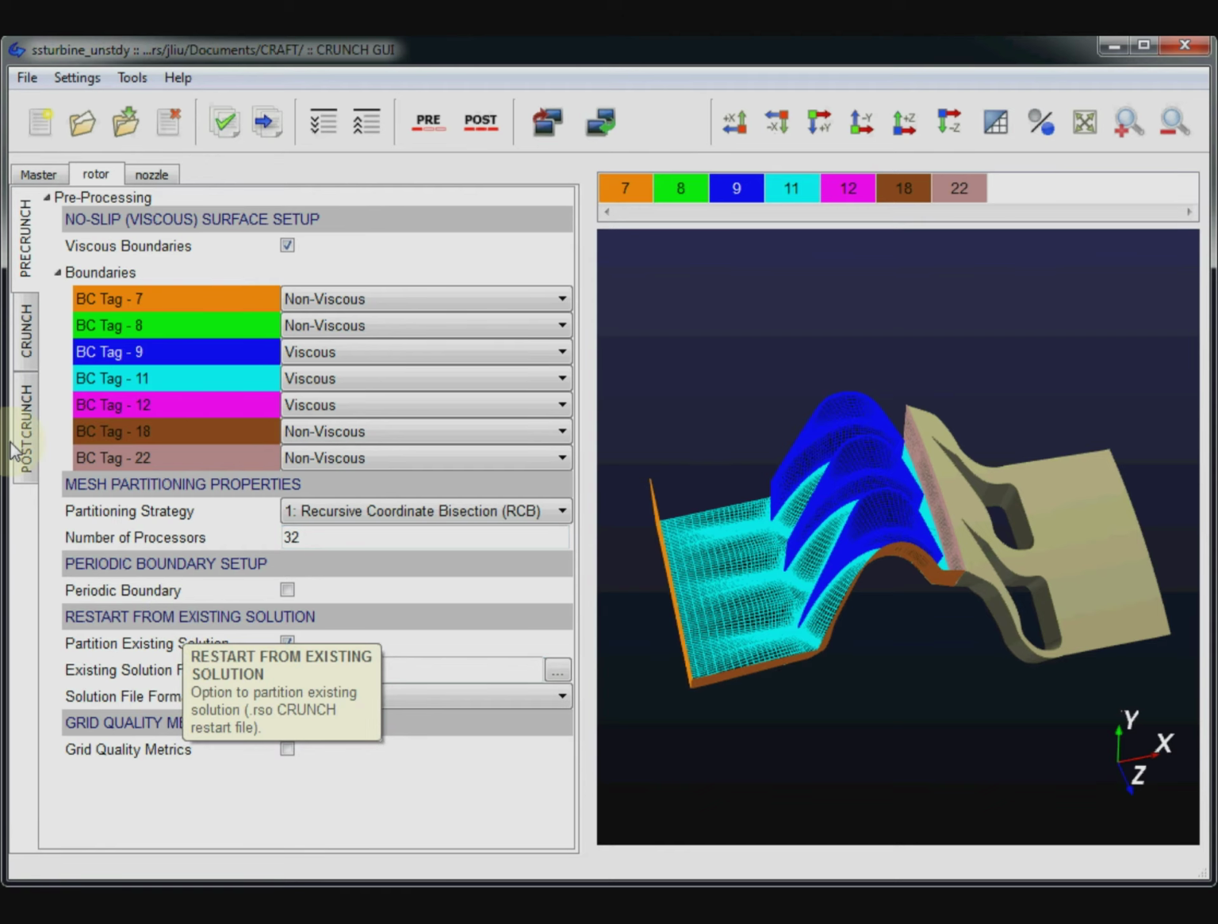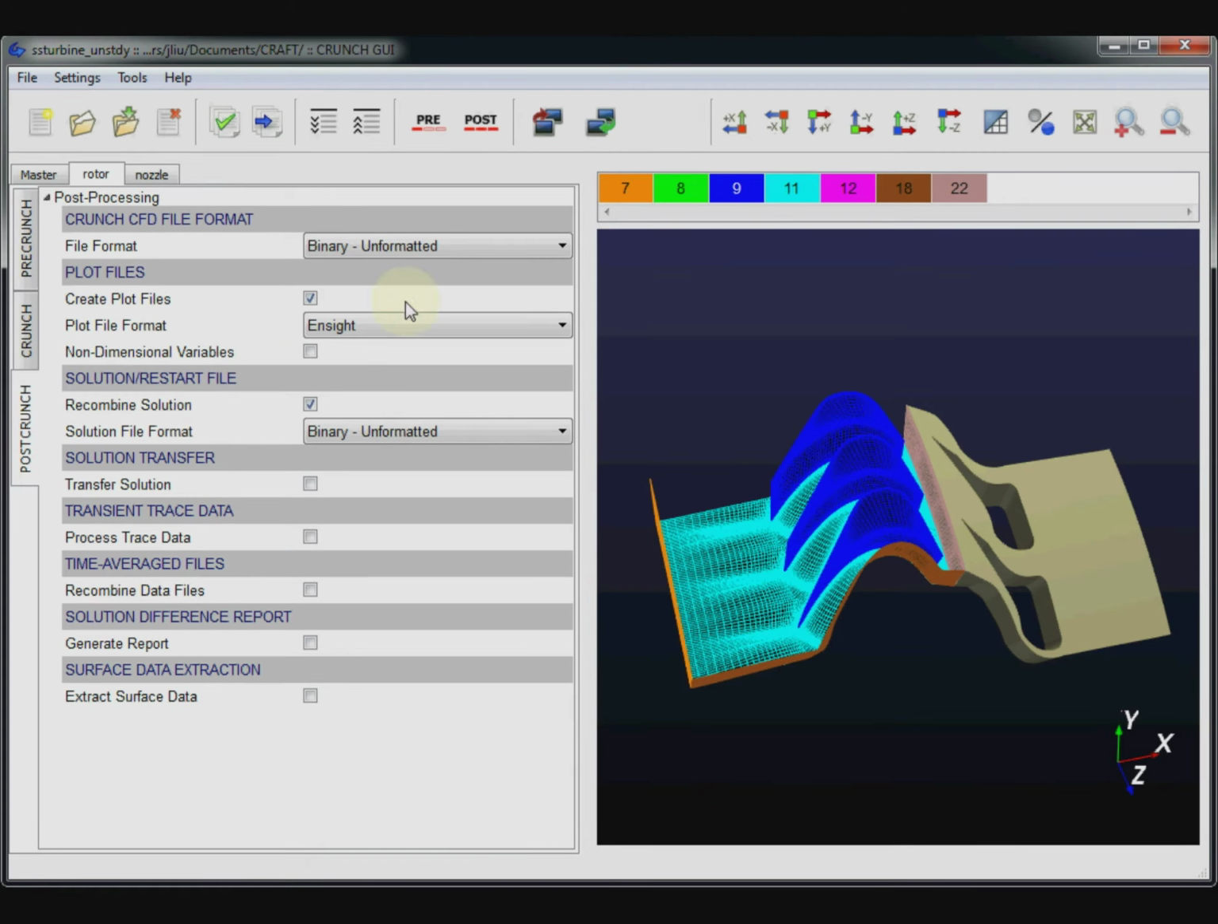The post-crunch tab is for configuring post-processing parameters after a calculation is completed. Here, the user can select what plot file format to export to, process transient data such as trace points, interpolate solution onto another grid, and perform many other useful tasks.